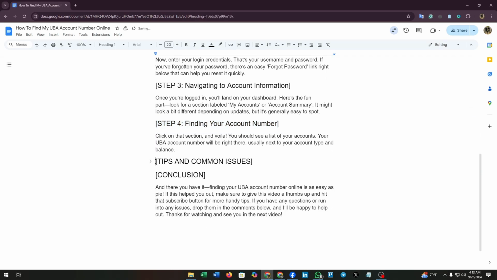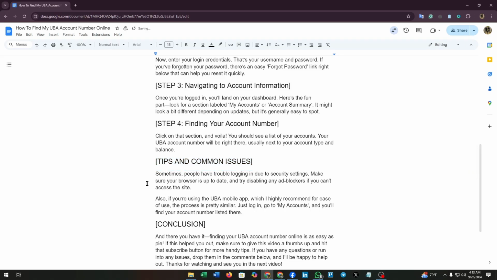Here are some tips and common issues. Sometimes people have trouble logging in due to security settings. Make sure your browser is up to date and try disabling any ad blockers if you can't access the site. Also, if you are using the UBA mobile app, which I highly recommend for ease of use, the process is pretty similar. Just log in, go to My Account and you will find your account number listed there.